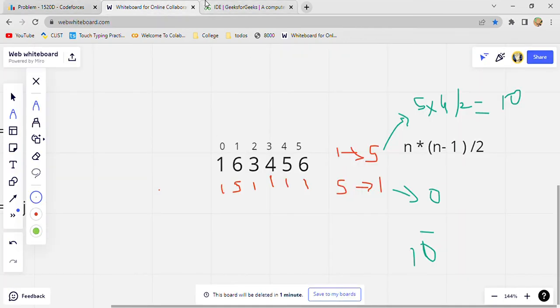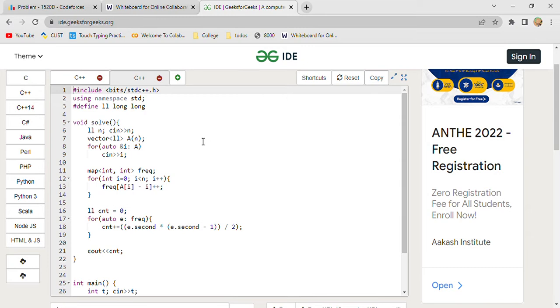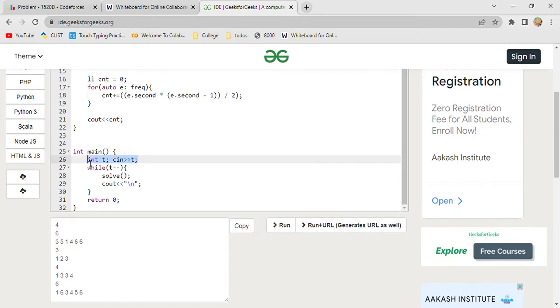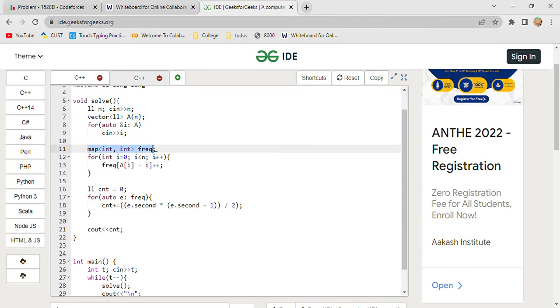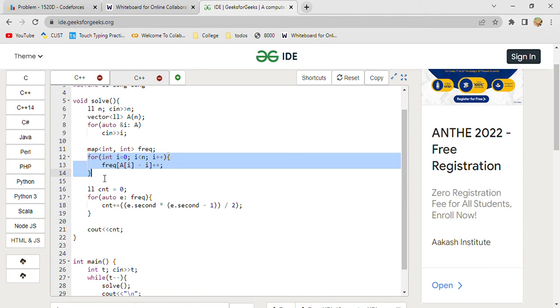So as we have discussed the approach, let's have a look at the code. First we are taking t, that is the number of test cases. Then for each test case, we are calling a function solve. In function solve, we are first taking n, that is the length of the array. Then we are taking the whole array as input into array a. Then we are declaring a map, frequency, to count the frequency of the differences. Looping through all the elements in the array, we are just calculating the difference, that is a of i minus i, and incrementing its frequency.